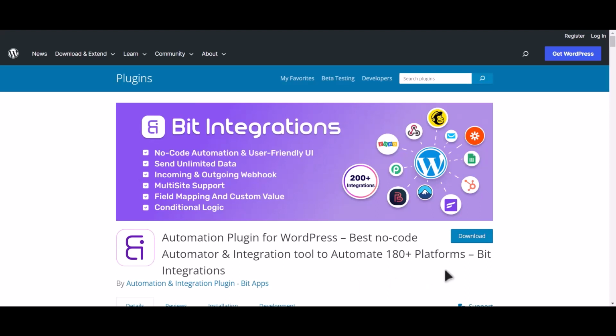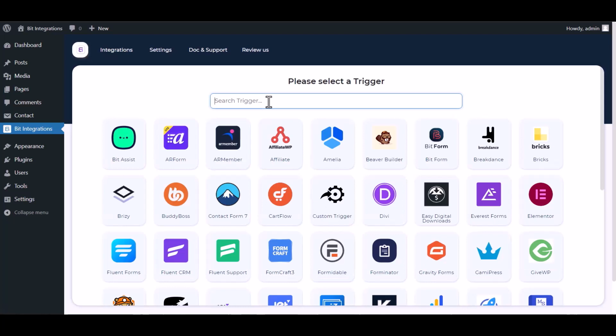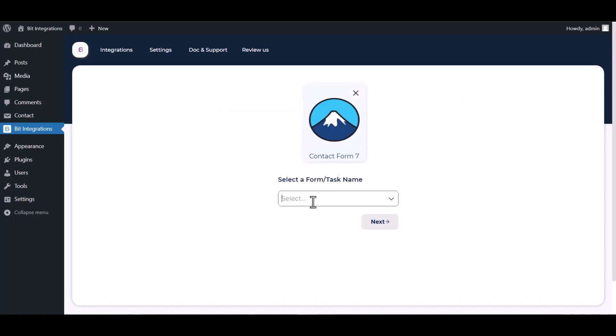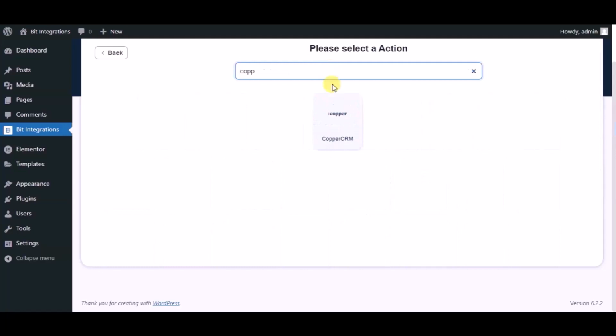I am utilizing the Bit Integrations plugin to establish a connection between these two platforms. Let's go to Bit Integration Dashboard. Create integration. Search and select Contact Form 7. Select a form. Next. Now here search and select Copper CRM.